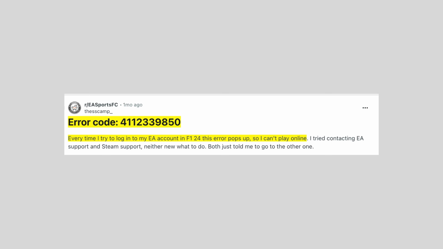As per our research, the error comes when users try to log into their EA account in F1 24 game, but the error doesn't let them log in. According to our research, the error may occur because of login session issues, a pending game update, or interference from external storage devices connected via USB.